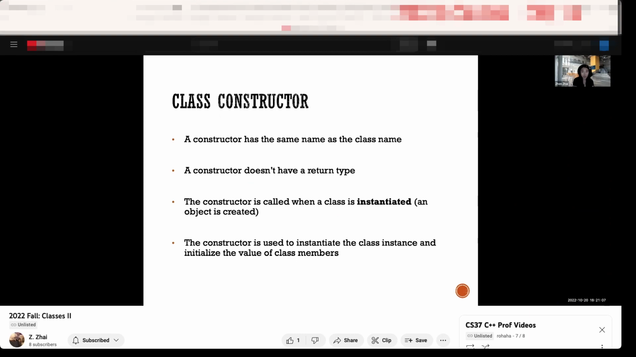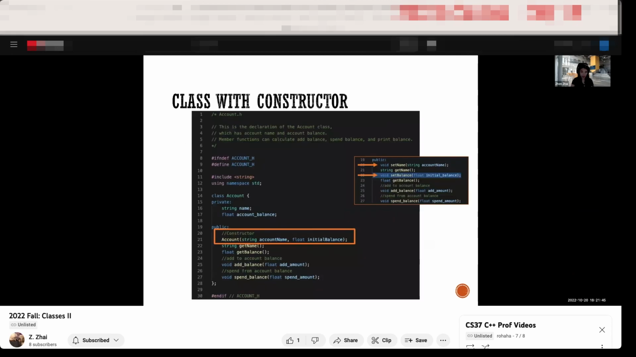A constructor is automatically triggered when you are creating, or instantiating, an object. So when we say we're creating an object ACCT, and we have another object ACCT2, those are all called instantiating. We are creating an object from our class. That's when we say a class is instantiated. A constructor is then used to instantiate the class instance and initialize all values, or whatever values you want to initialize, of your class. Here is our example.